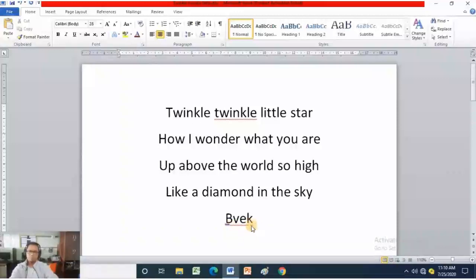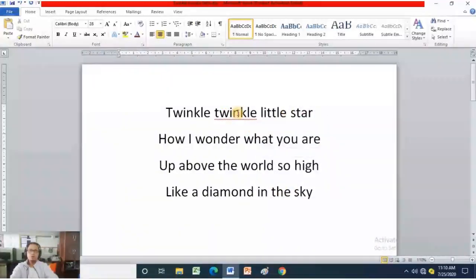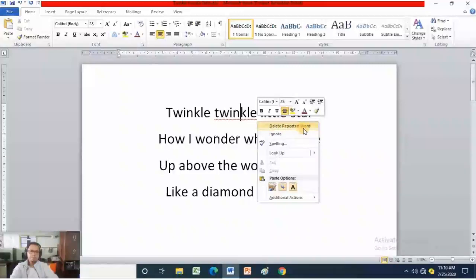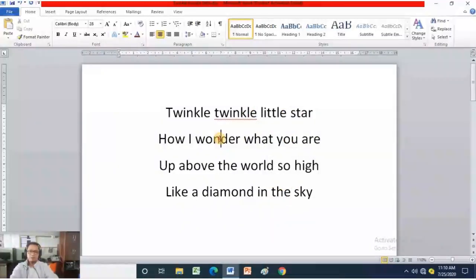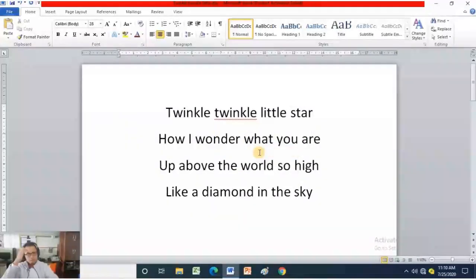So that's why it's pointing out the mistake. Don't worry about the red line. If there's a spelling mistake, please rectify it by right clicking and taking the suggestion, or here, delete repeated word. It is suggesting me to delete repeated words. If it is a spelling mistake, it will suggest the correct spelling. So that's how it works.